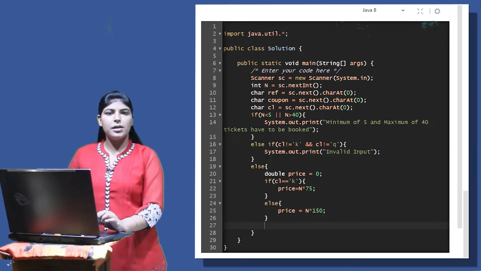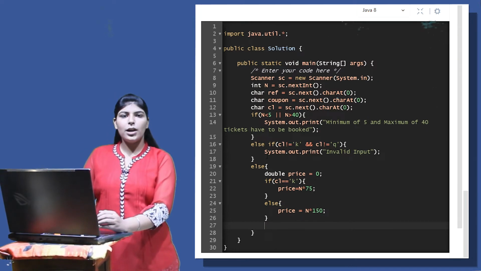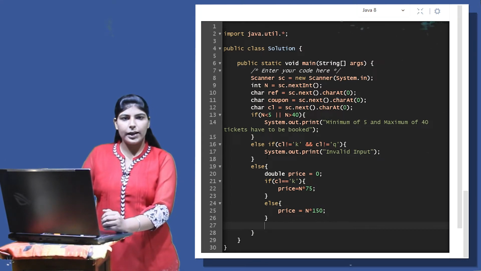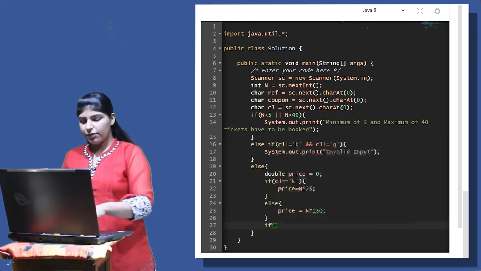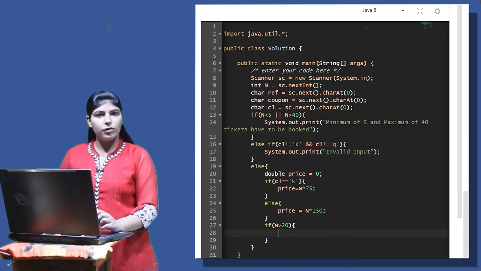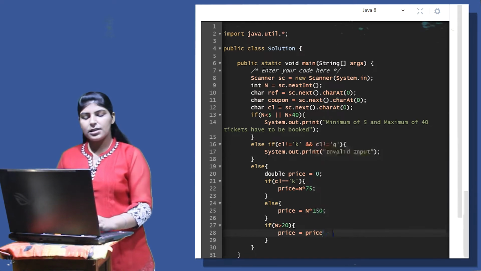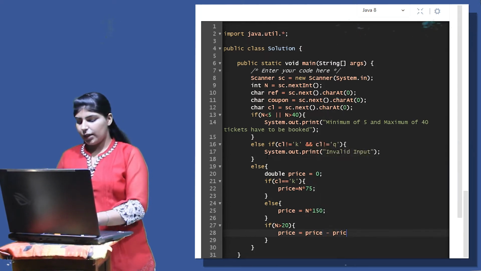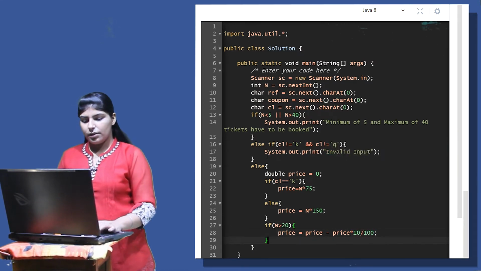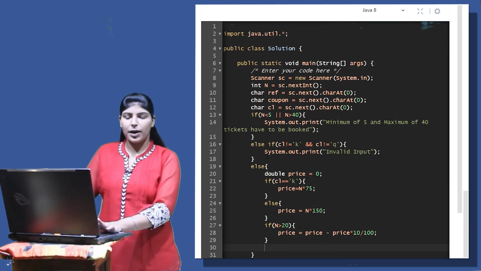Next we will check if any bulk discount has to be given or not. How do we check for bulk discount? If the total number of tickets booked are more than 20, in this case we will give a bulk discount of 10%. So I'll write a condition if n is greater than 20. In this case 10% discount will be given. So the new price will be equal to the original price minus 10% of the price. So 10% is price multiplied by 10 divided by 100. If this condition n greater than 20 is not true, we do not need to change the price.